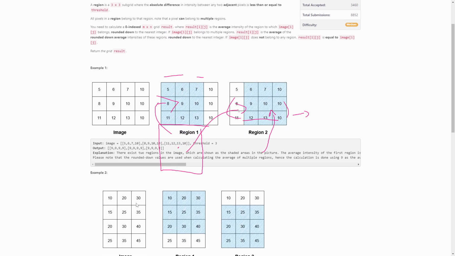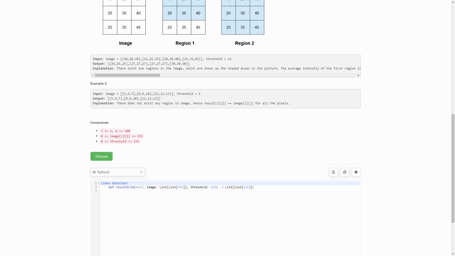So it's a simple but lengthy question. So let's try to solve it. How are we gonna solve it? Somebody think. I think we should store first off.